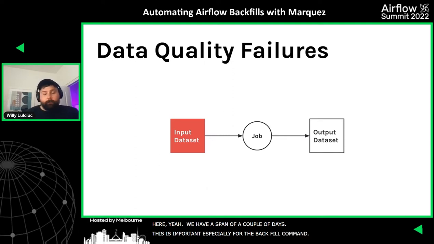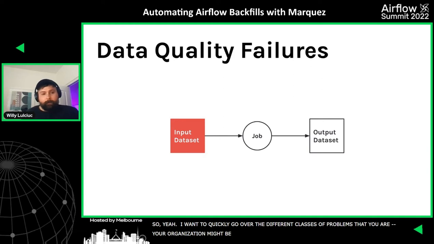So yeah, I want to quickly go over the different classes of problems that you or your organization might be equipped to deal with or has to deal with. So one is data quality failures. The one thing I mentioned previously was input data sets. They are really out of your control. Unless you're using Great Expectations or some data quality tool, that input, you have very little.